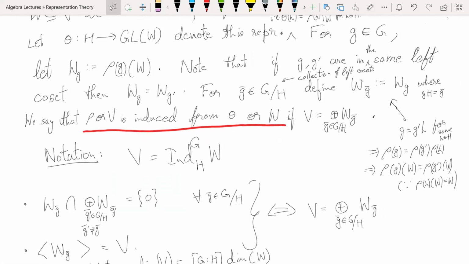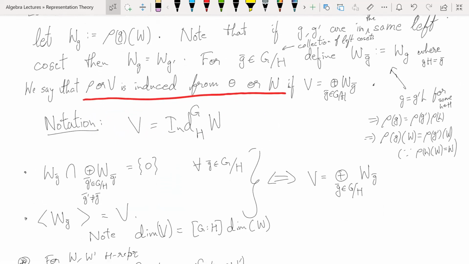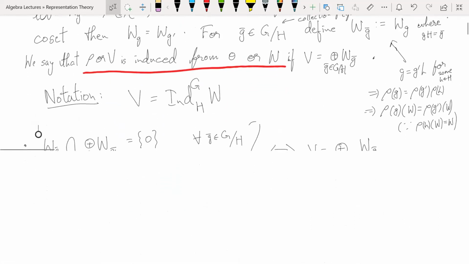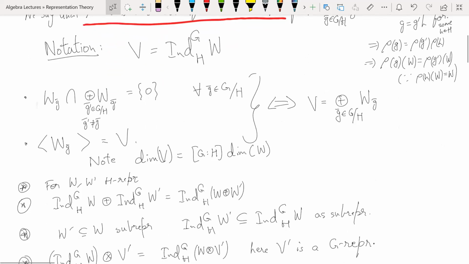Okay, and then this direct sum basically means that V is generated by these translates, and these translates are mutually linearly disjoint, which is this first condition. And then one observation was that the dimension of V is the dimension of W times the index (G : H). So the index of H in G times the dimension of W is the dimension of V.